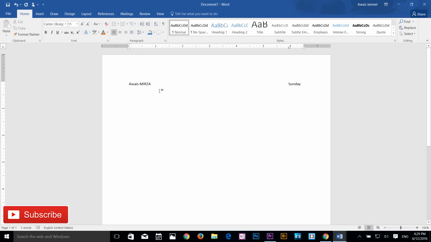Alright, so I've shown you the alignment. You double click and the cursor will go to that alignment. As you can see, on the top you've got your alignment selected, which is center.